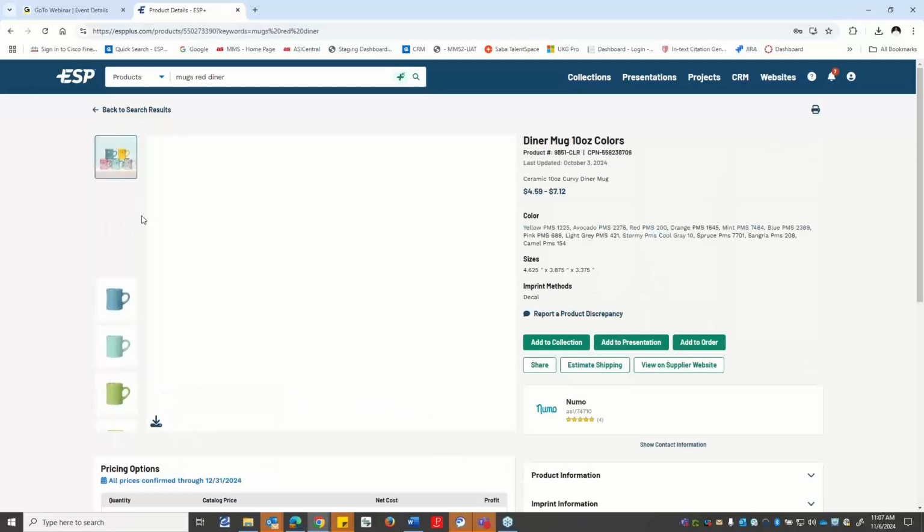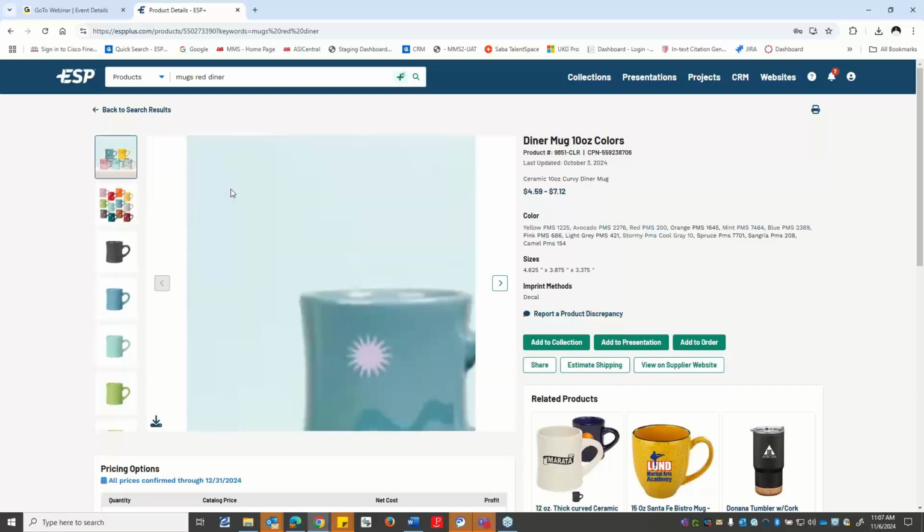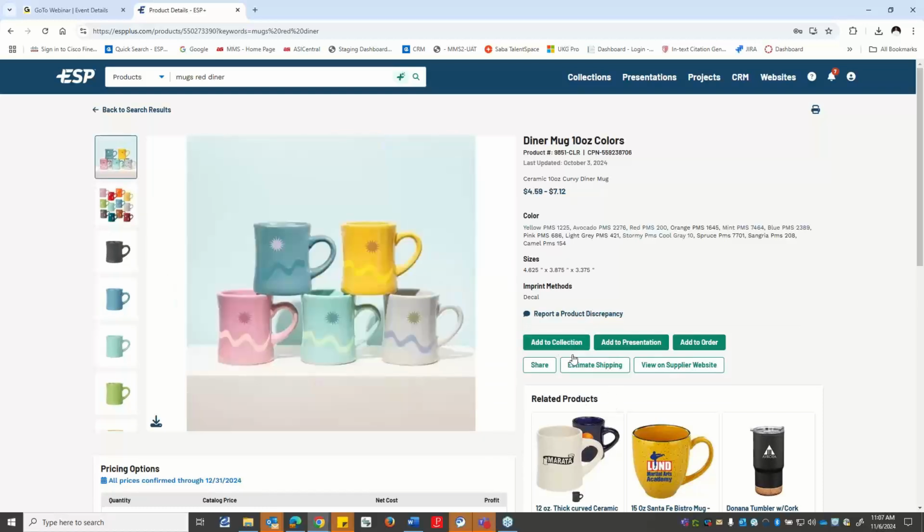So let's click on the image itself when you get to the product detail page. This is the information about the product in full detail. It does have the option to add it to a presentation here. So we have 3 ways so far to add a product to a presentation when you're searching in your ESP Plus. So we can start it from here if we wanted to.